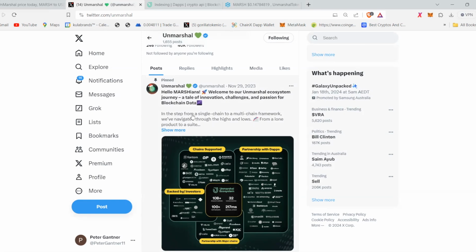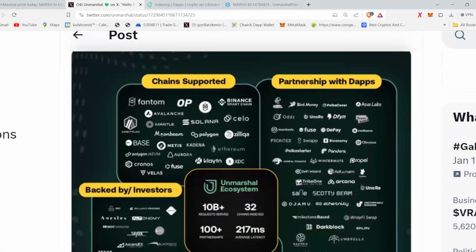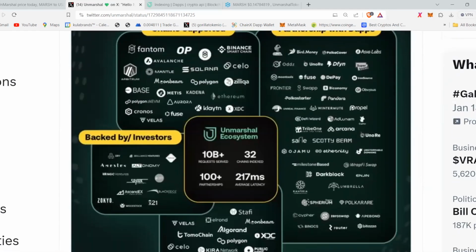"In the step from a single chain to multi-chain framework, we've navigated through the highs and lows." There's a lot here. I'll let you come back and read it. What I want to show you guys, the chains that they support, just about all of them, right? We've got Arbitrum here, Phantom, the Binance chain, Klaytn, Fuse, Velas, Metis is here. So we just did a video on Metis, Moonbeam, which just shot up like a rocket ship on their token price. Partnerships and dApps, guys, the list goes on and on of their partnerships and dApps. These are all people that they're really working with, okay?